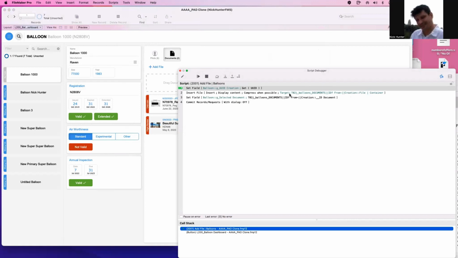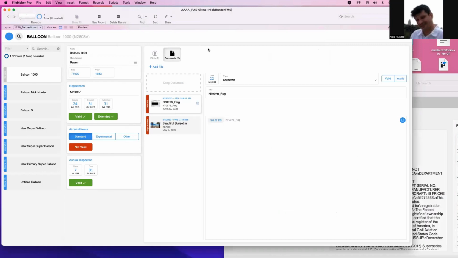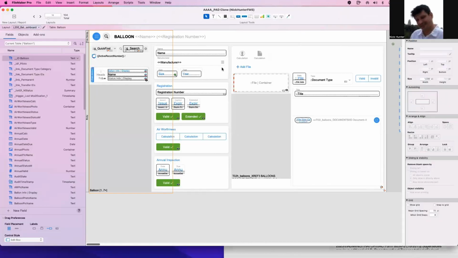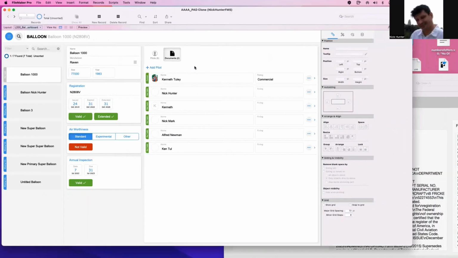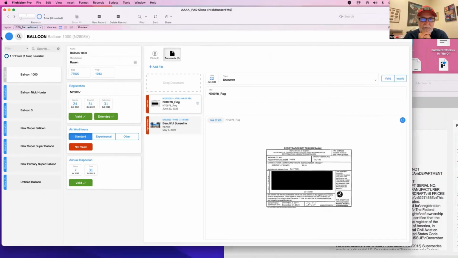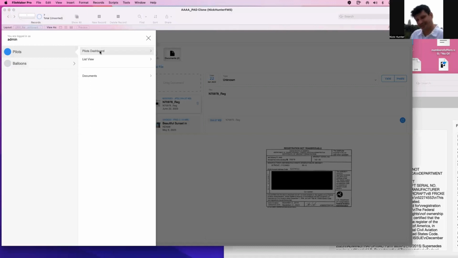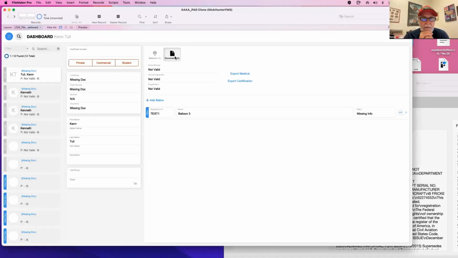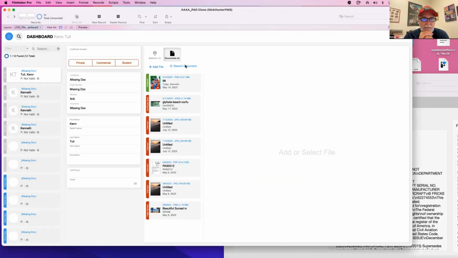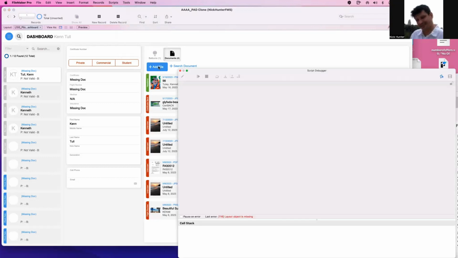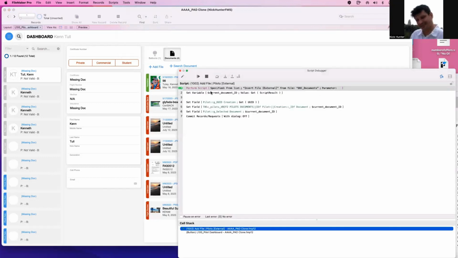Where is the new one? I had a new one, right? No? Oh, I did it under... We didn't attach it to the button. I think I did it here, in the pilot side. Search for document. Yeah, you see, we had two. So I did the insert on the pilot. So let's do that on the balloon, the same. The add file external for the balloon.